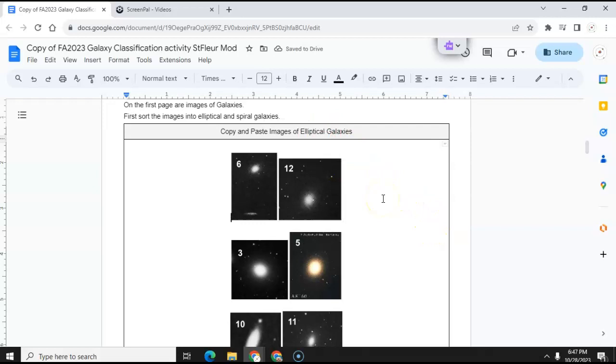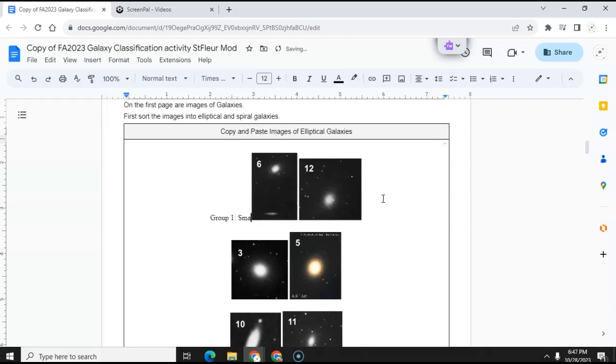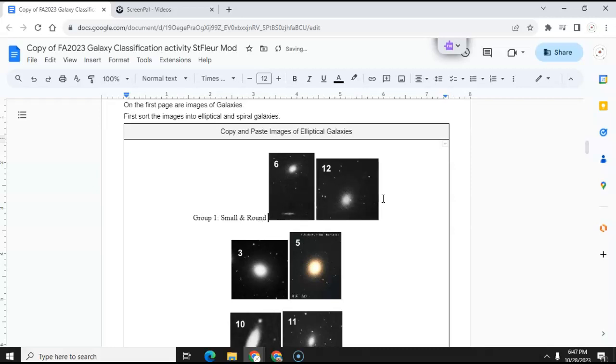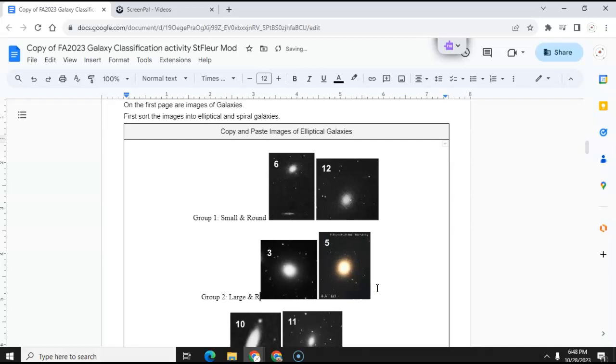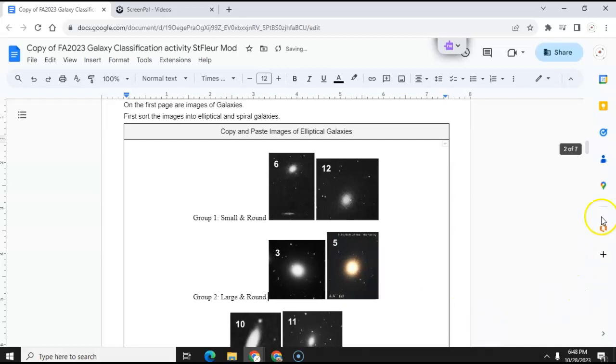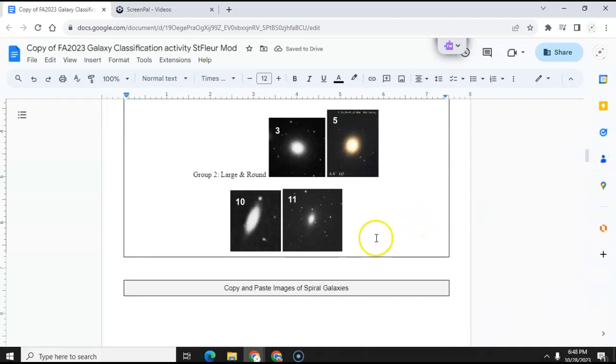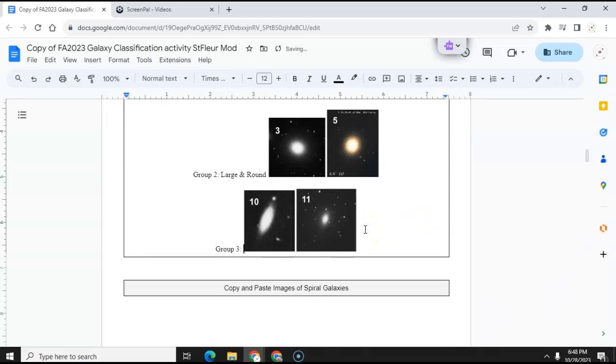Alright, so now I'm going to go ahead and label these groups. I'll write the group label on the side, so I'll say group 1, small and round, and group 2, large and round, and group 3, oval shape.